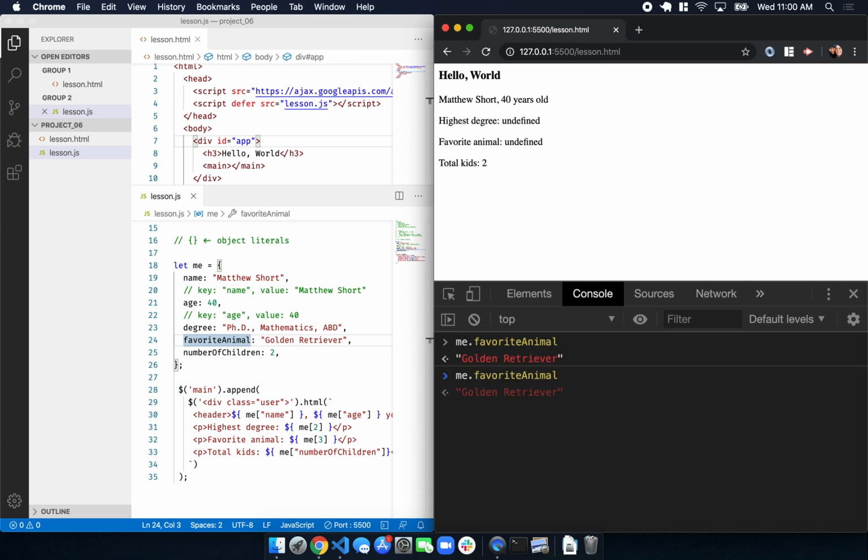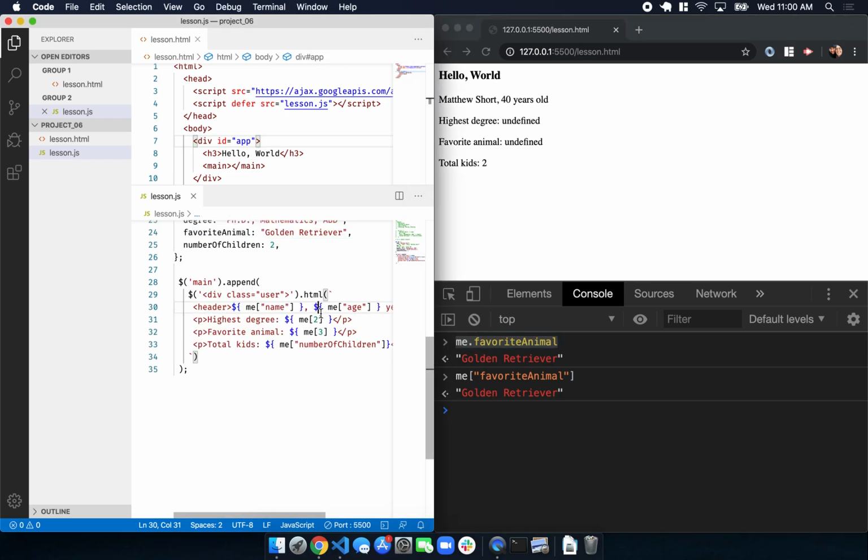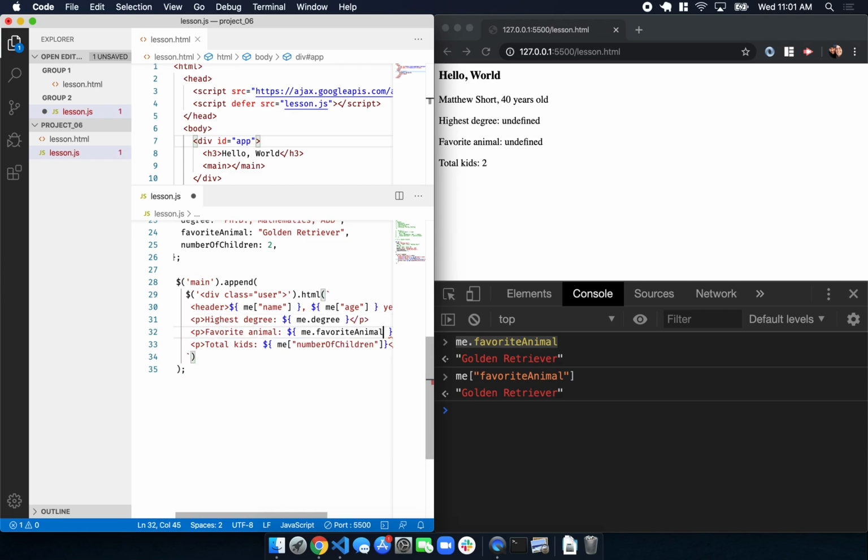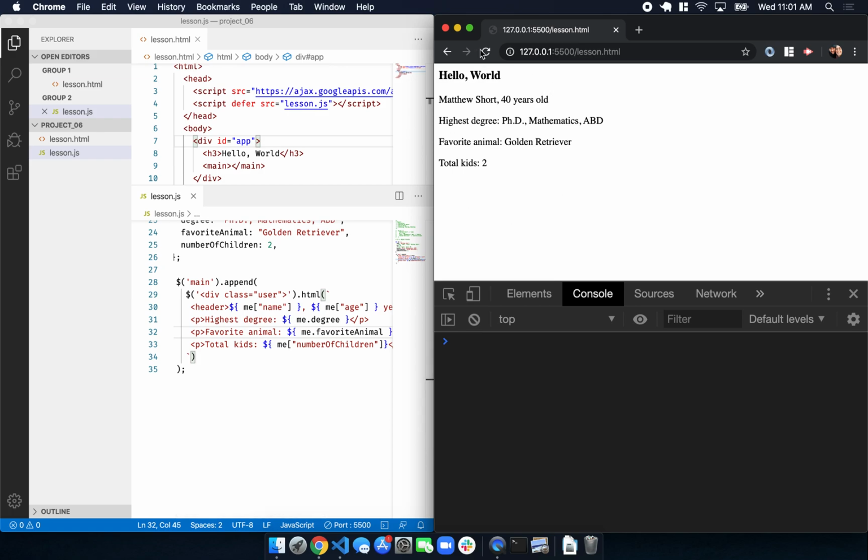This is the same as that. And so in general, we prefer to write this. We can dot in and we can get out our data. So I'm going to replace these two with that. Me dot degree and me dot favorite animal. And now everything's back to normal.